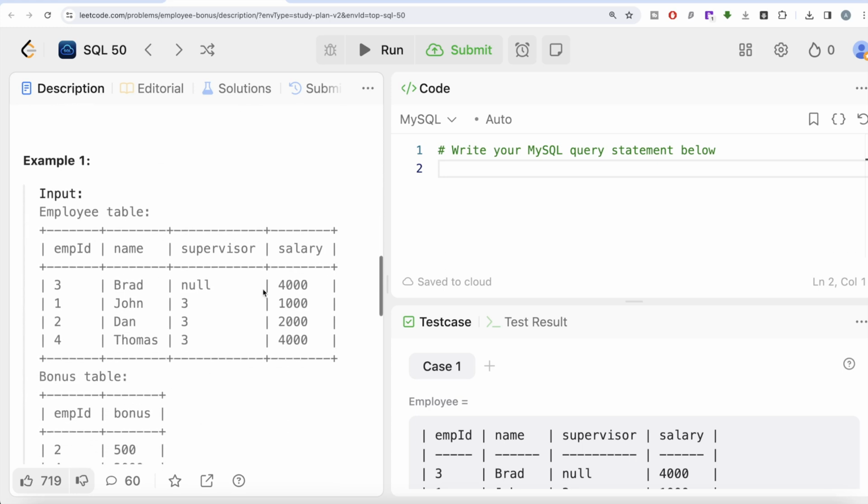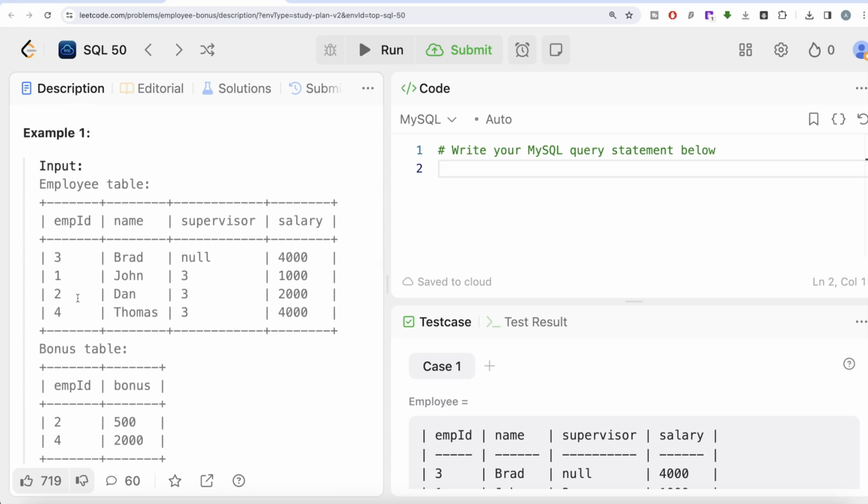So basically, if we look at it, here we have the employee table, four different employees, Brad, John, Dan, and Thomas, and we have the bonus table, some of them and their bonuses. So what is employee ID 2? Employee ID 2 is Dan, bonus is 500, which is obviously less than 1000, so this should be in the output. The employee ID 4 is Thomas, the bonus is 2000, obviously greater than 1000, so it should not be in the output.